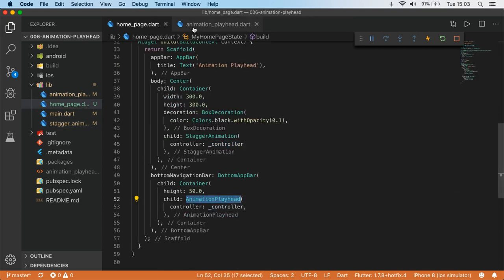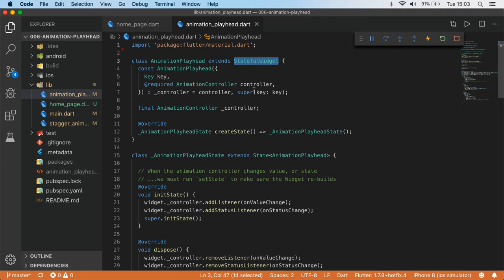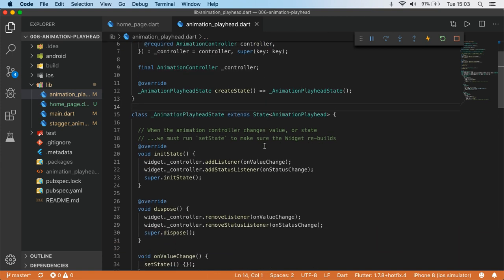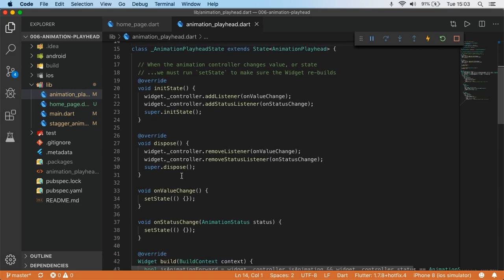So our animation playhead is the widget that I've built, and this is a stateful widget that again expects an animation controller. And here what I'm doing is I've got a few things going on, and it's a little bit subtle, but quite easy to understand once I walk through it. So when I initialize this widget, I add some listeners to that animation controller. So basically whenever the value changes or whenever the status changes. And again, I'm disposing of these as necessary. So what do I do when these listeners are triggered? Well, all I do is I run set state with no value. Why am I doing that?